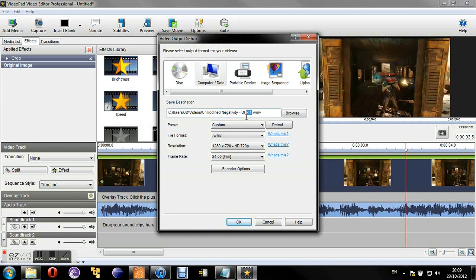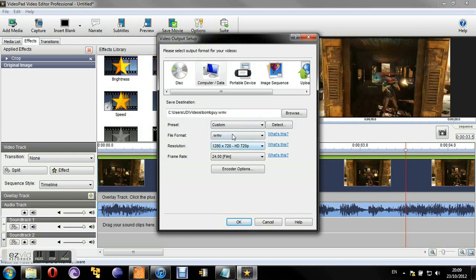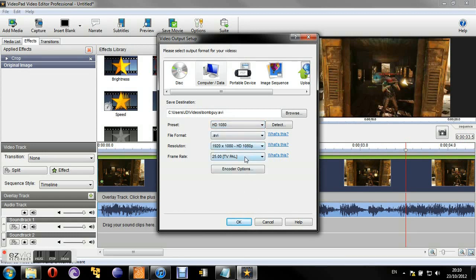But yeah, so we just name the file. I don't know what we'll call it. Bomb guy. Okay. Explosionizer. Spelled wrong. Okay. So, bomb guy, this preset here, it's on custom because I changed these, right? But if you want to set it to something specific, these are preset settings. So you just set it to whatever HD, it'll have everything, right? Up to what an HDTV can support.